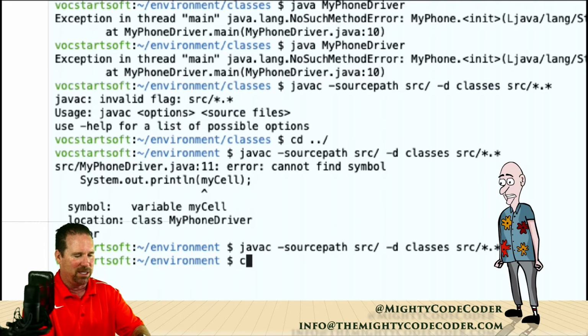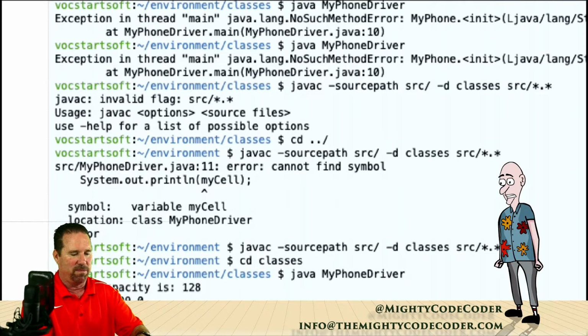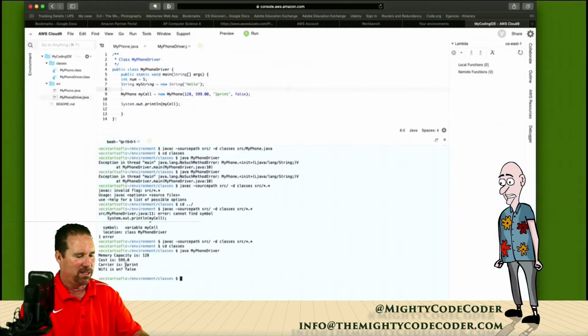All right, now I'll cd to classes. And now I will go Java MyPhoneDriver. All right, there it is. So that time it works.